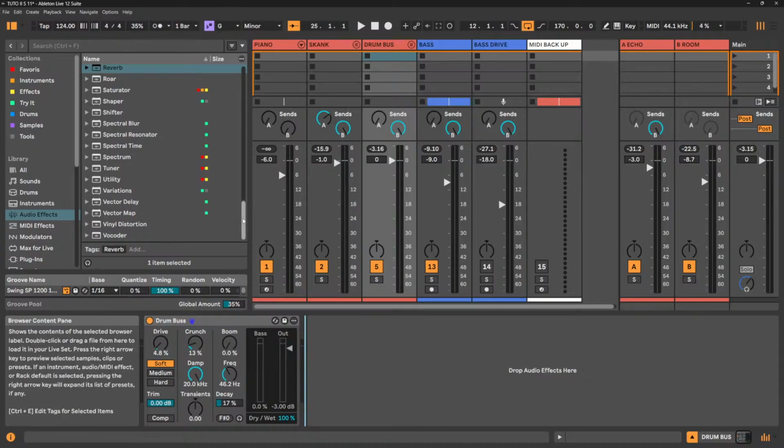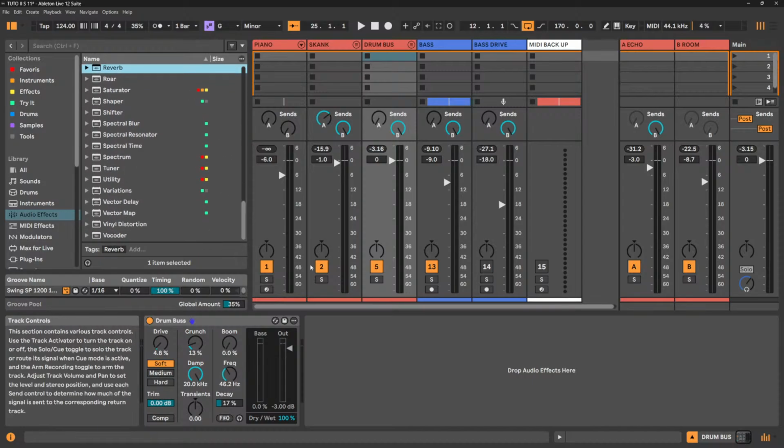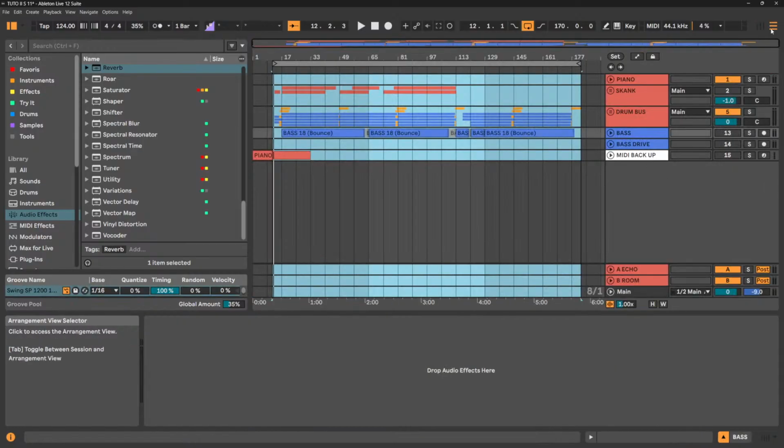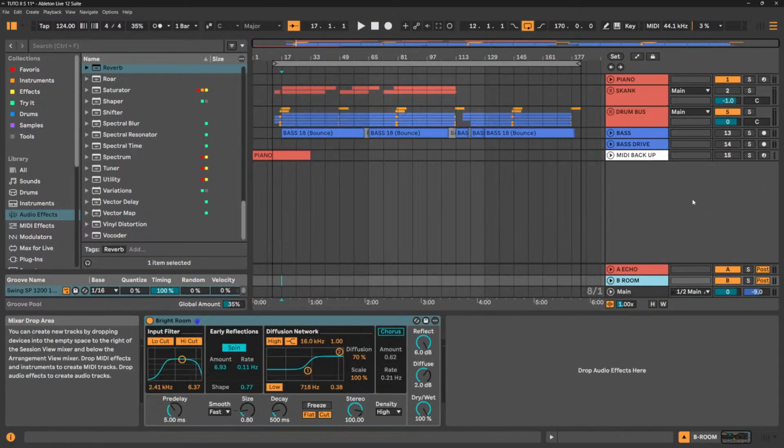The last time, in episode 4, we left this list at Reverb, so let's check this reverb. Here I have a preset of a bright room. So let's put some music in. Okay, let's go.